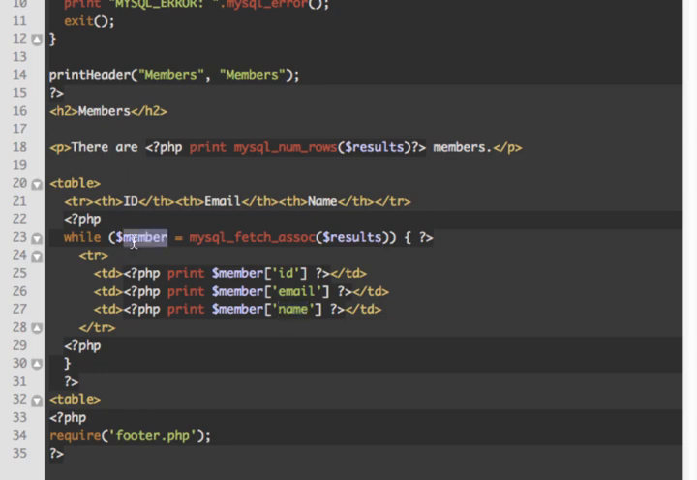So member is just an associative array that has all of the columns for one row. The column names right here are case sensitive. If we remember back in the beginning of the database video, I talked about how these names have to match up with phpMyAdmin exactly, so that if we did a capital ID or a capital email or name right here, if they were capital in phpMyAdmin and they're lowercase here, then we wouldn't see anything printed out.